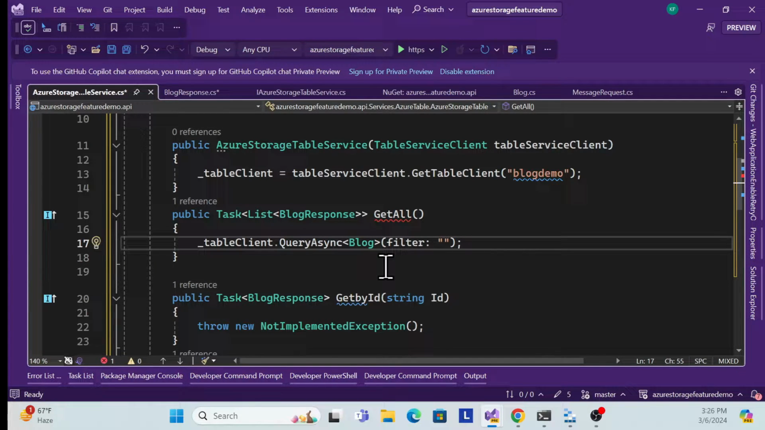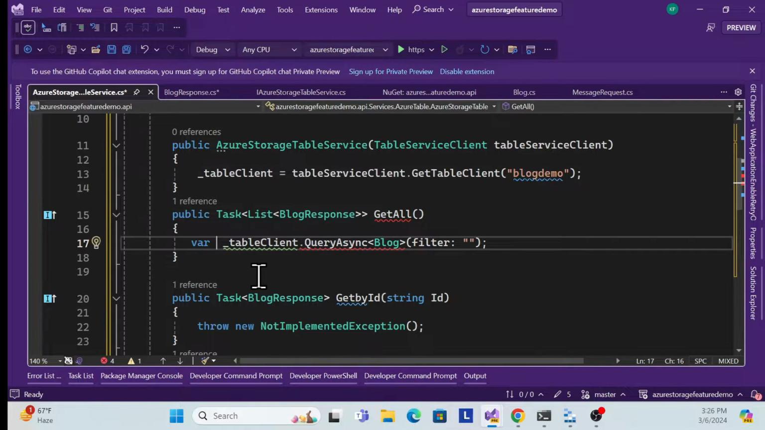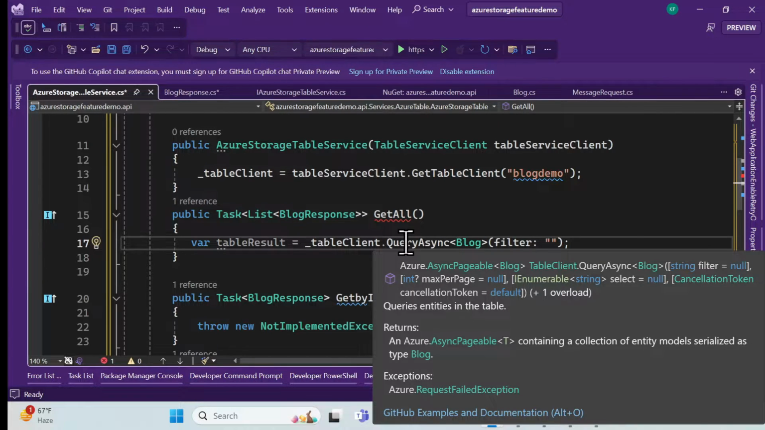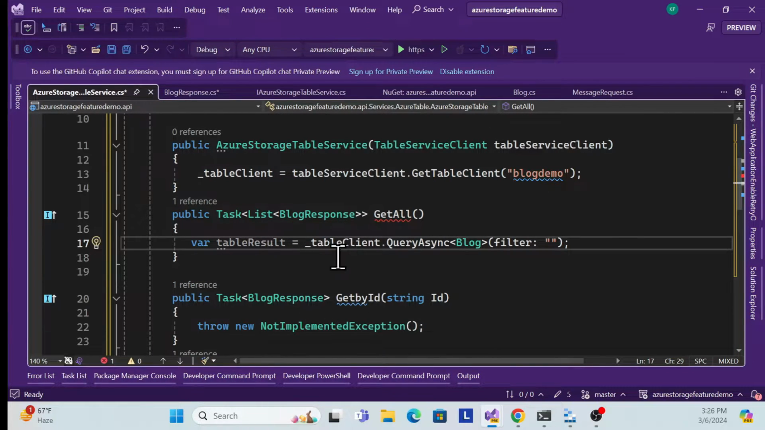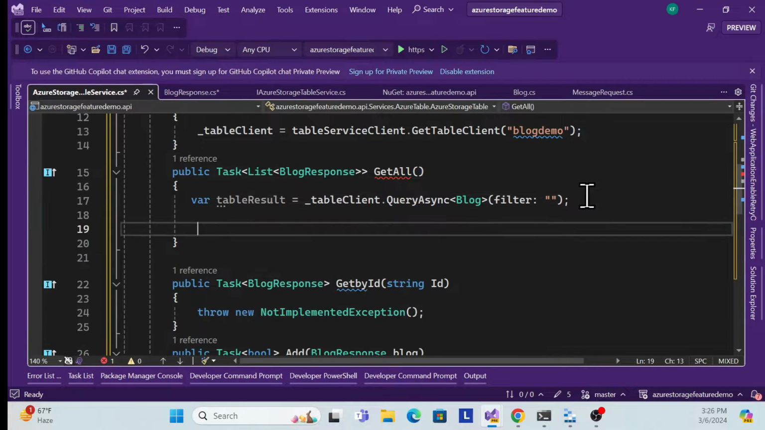So that's done, and let me store it as a variable over here. For example, query table result. And now we are getting data over here. Once you are getting data, I simply have to iterate over it in a loop. Actually this is a collection, right? So we have to iterate through the loop and get the data.